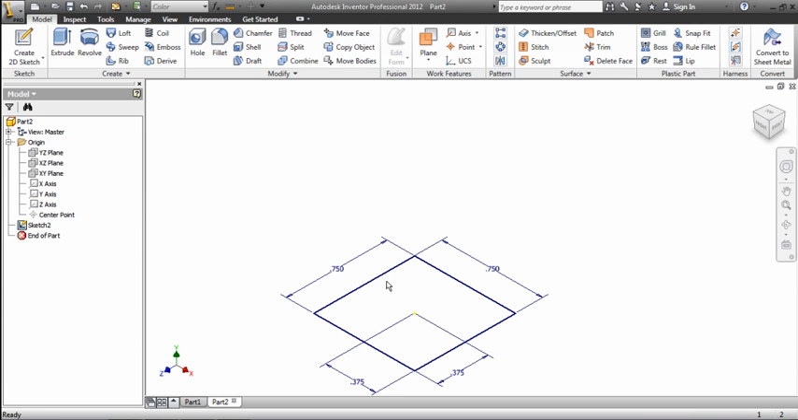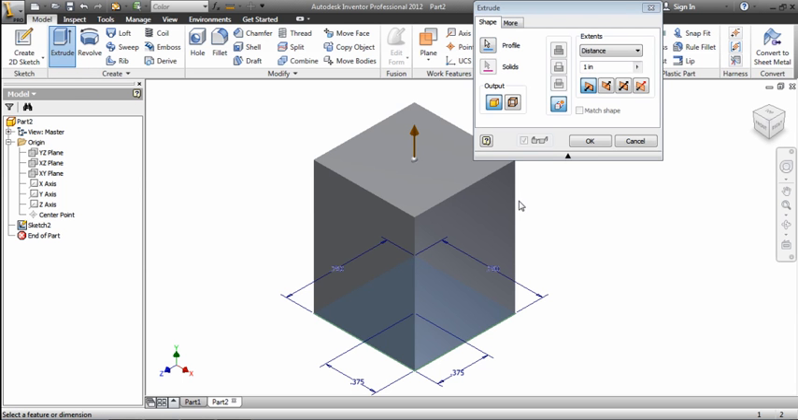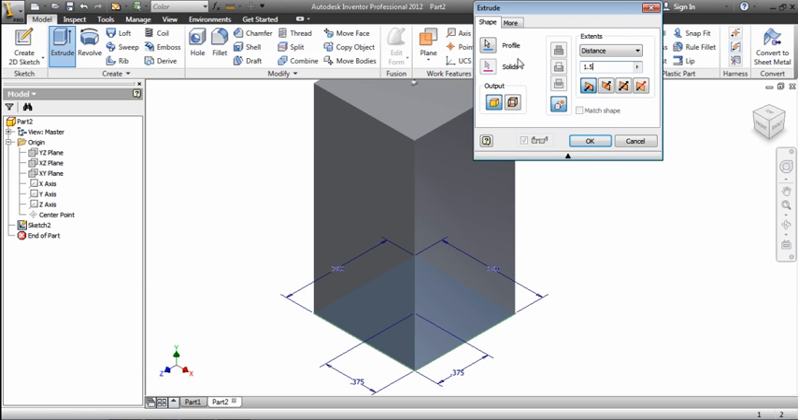Now the reason that I had us do that is because I'm going to do a revolve and I want to use the y-axis as my axis instead of drawing an axis. You can also create axes, and we're going to go over that later. So I'm going to go to extrude, and I've extruded the square up. I'm going to extrude it 1.5 inches.